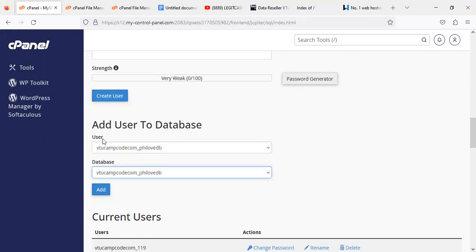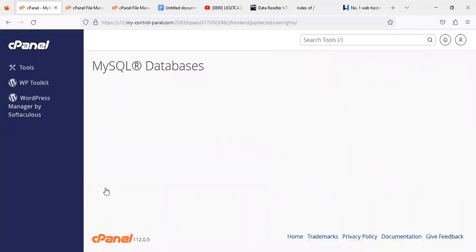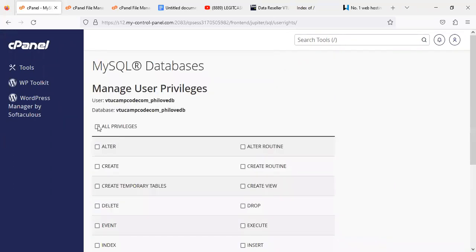You can see the user is Philove. Then the database is Philove DB. So that is what we want to achieve in this section. I'm just going to click on add. It will come to this section. So click on all privileges, then scroll down and click make changes.